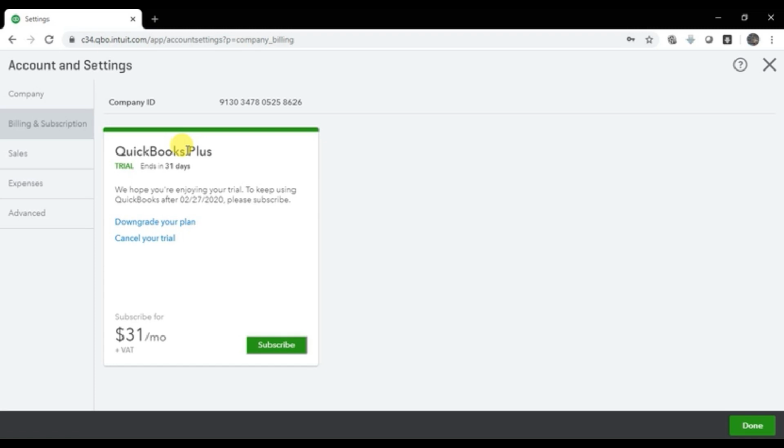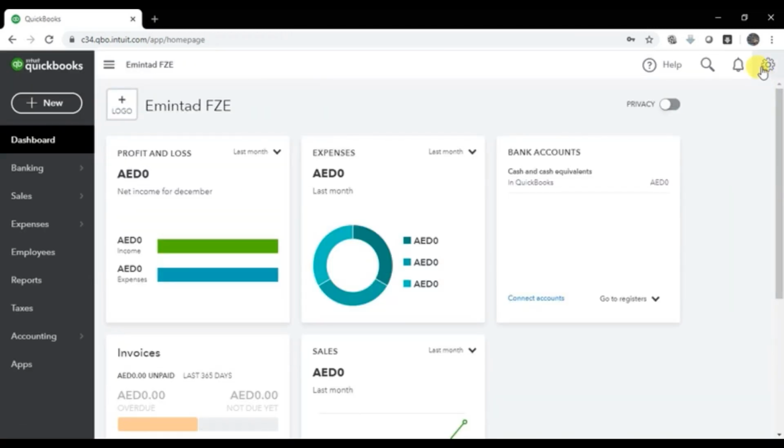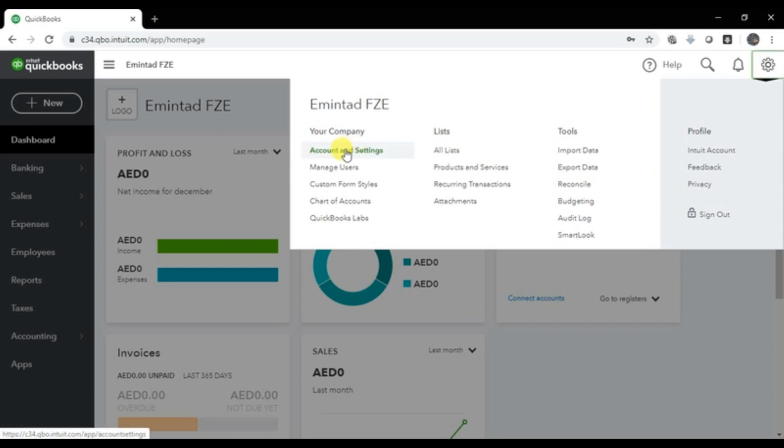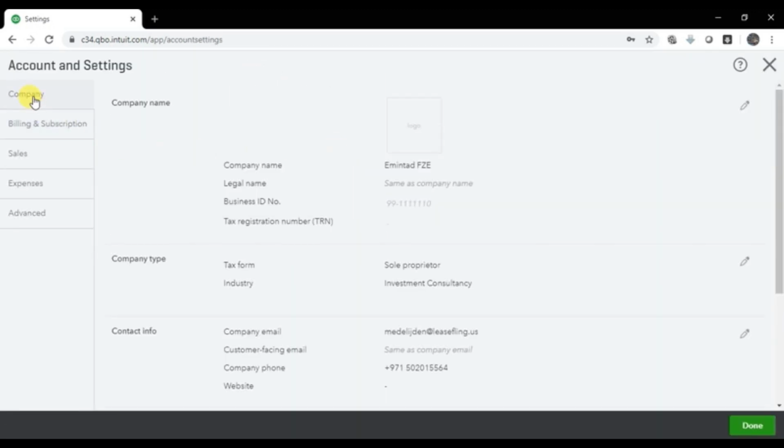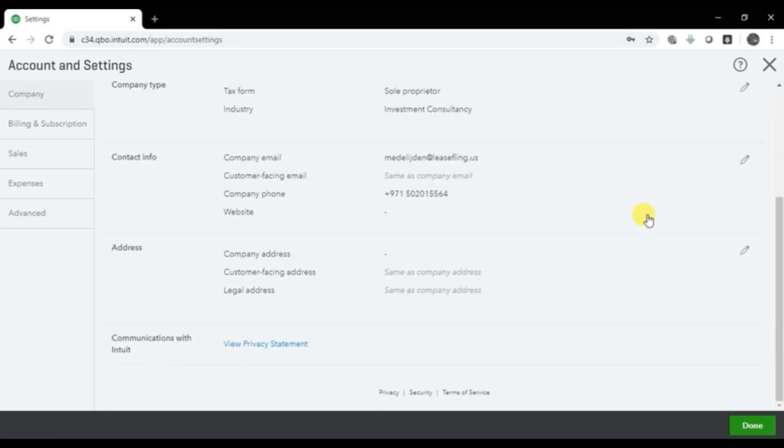Yeah. Okay. So when we click on this account and settings, when you click here on this gear icon, yeah, right? Settings. When you click here, you need to go here, account and settings. And in account and settings, the first thing we need to check here is the company. That is the company tab. So when we click on the company tab, this is the information which we need to check one by one.